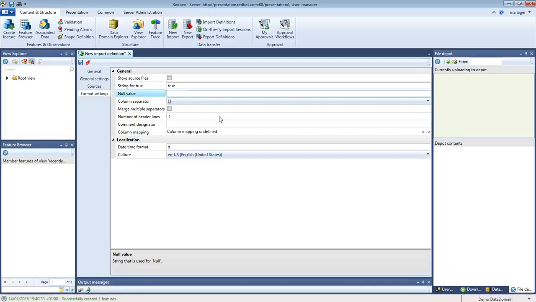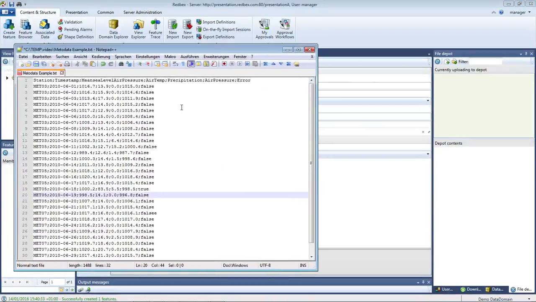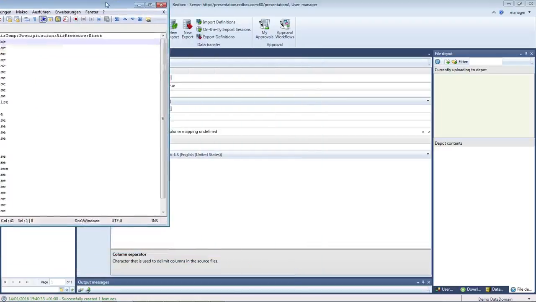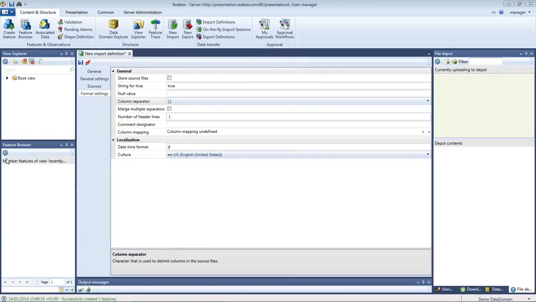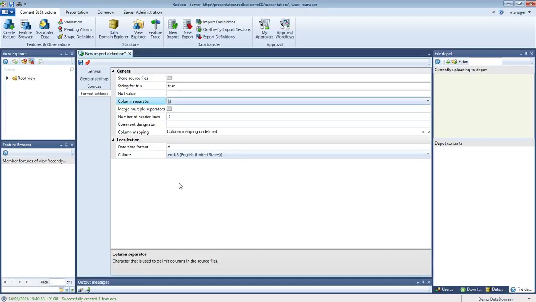The column separator: if we again have a look at our source file here, we can see the column separator here is the semicolon, so we have to tell our input format that the semicolon has to be used as a separator, so I use this one here, and I don't have the case that there will be more than one semicolon there, so there is only one, so I don't have to merge them.